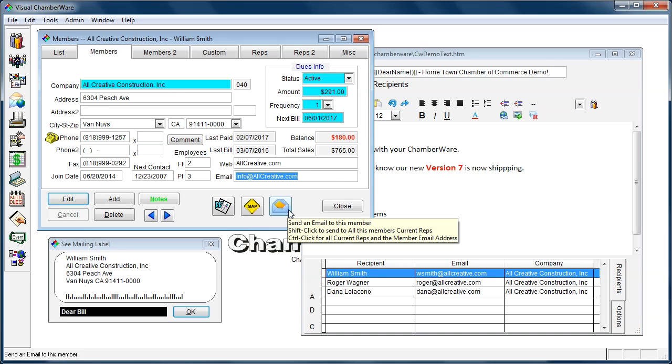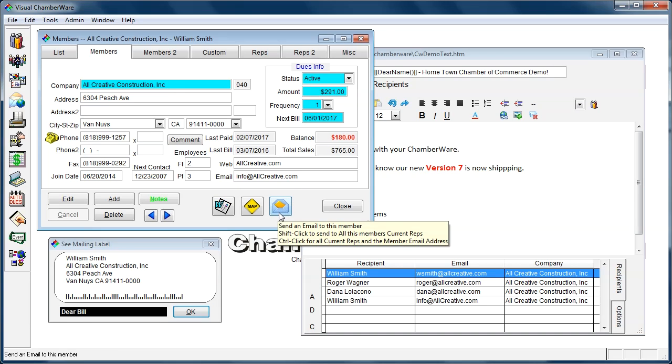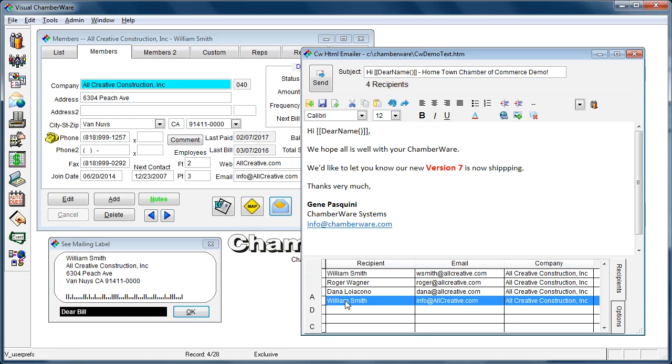And if you'd like to add that, instead of shift clicking, we can control click this button, and it adds all 4, and this uses the member's email address that you see here. So you can get all the members' reps, including an email to the member email address, by using control click for this button. And if you wanted to remove an individual rep, you could just select them there, and let's right click, and we can remove that recipient.